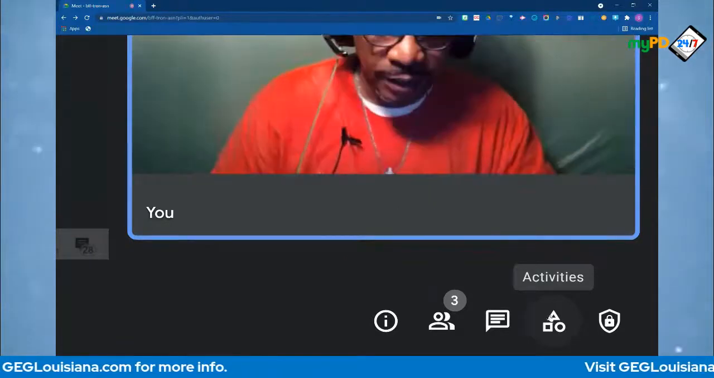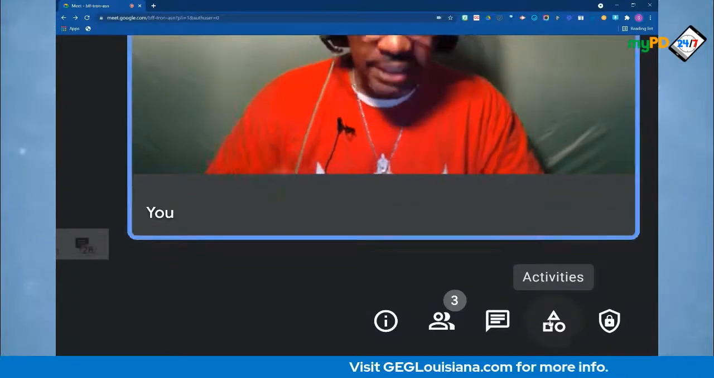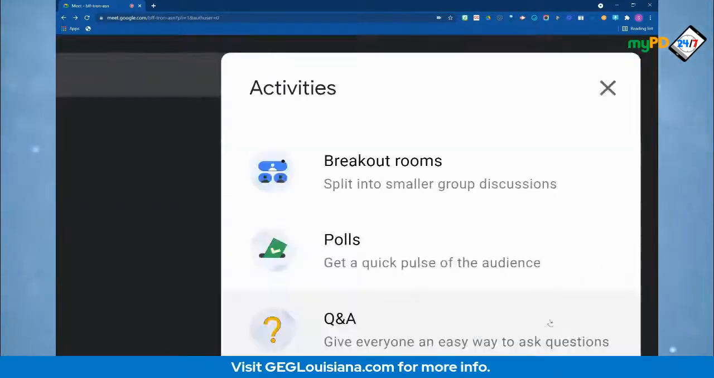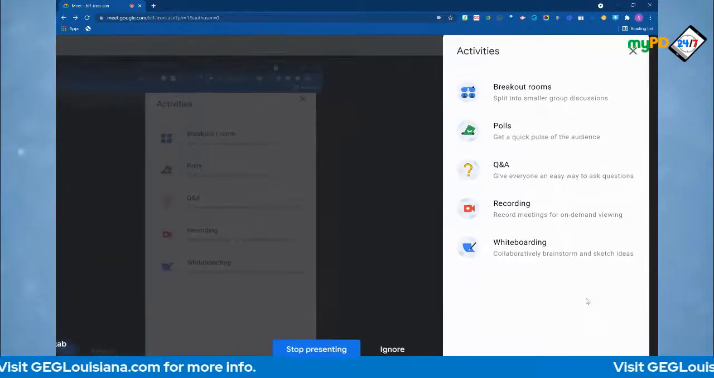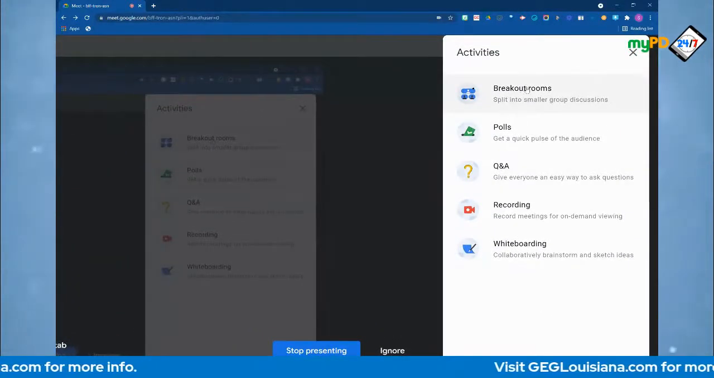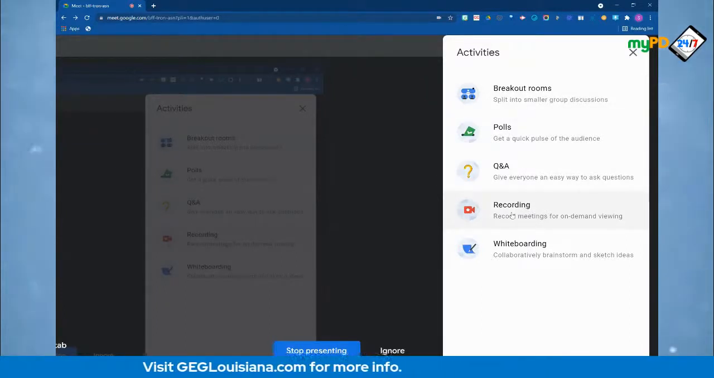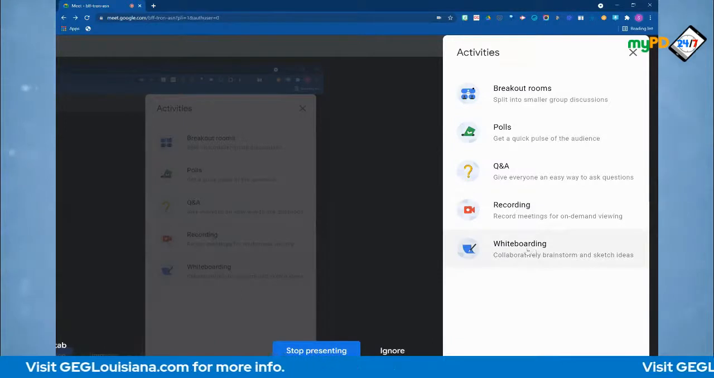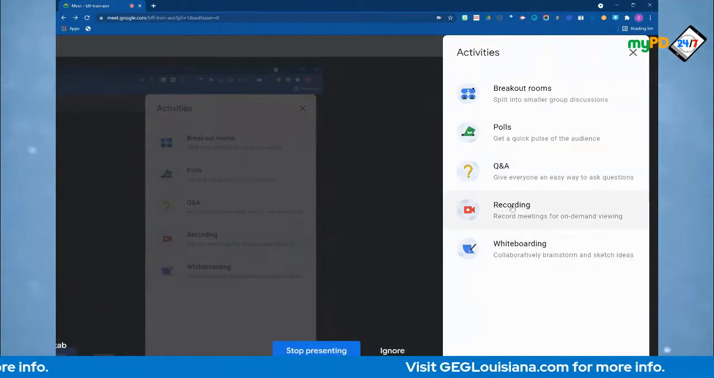Okay. So this little button right here is for activities. When I click on activities, it is going to bring up all of these options. The options it's going to bring up are breakout rooms, polls, Q&A, and then typically you probably only have the recording and the whiteboarding, right? Those are the two that you have, and you may not even have the recording feature.